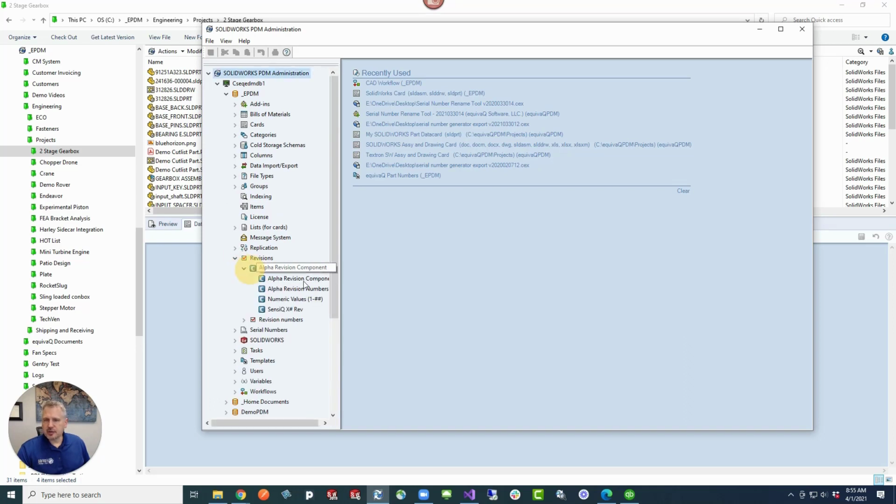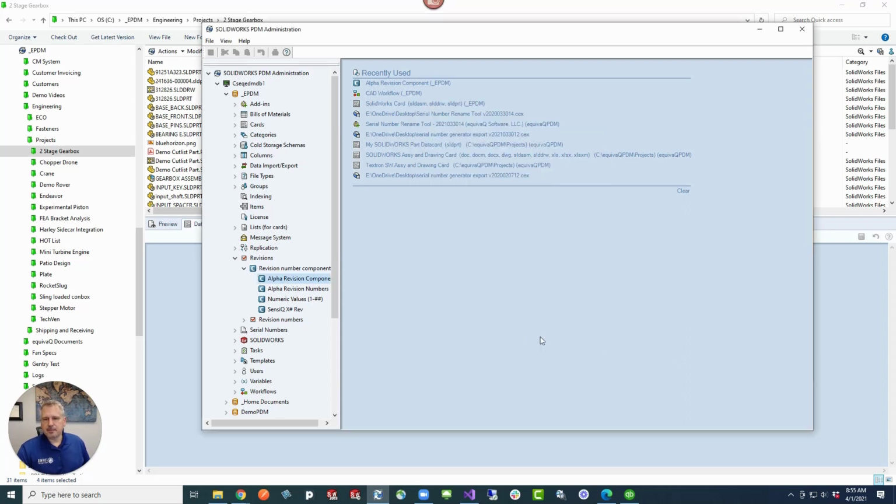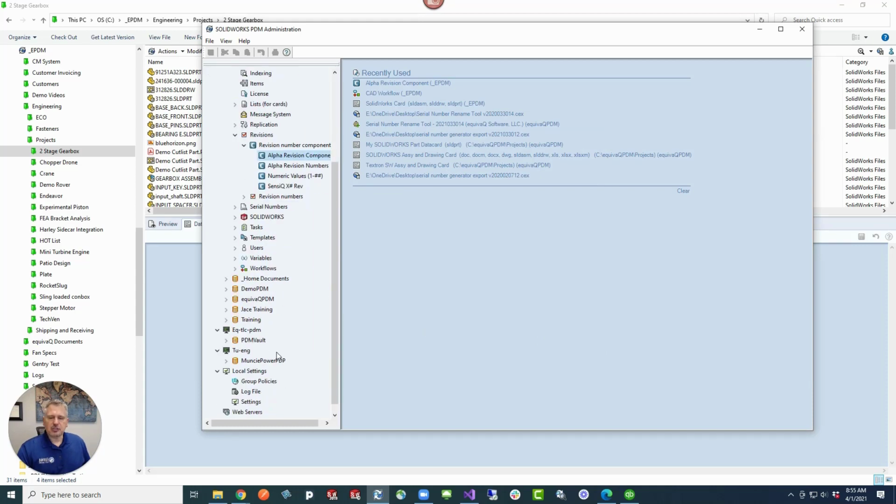Under the revisions, we've got these components. We've got alpha revision numbers, numeric values, and then we've got this other one here. If we take a look at the alpha revision component, the first one is a dash. So the alpha revision component starts with a dash, then it goes into the A, B, C, D, E, following the ANSI standards, avoiding I, O, Q, S, X, and Z. So our next revision after the dash is going to be the A, and then they'll follow with the B.